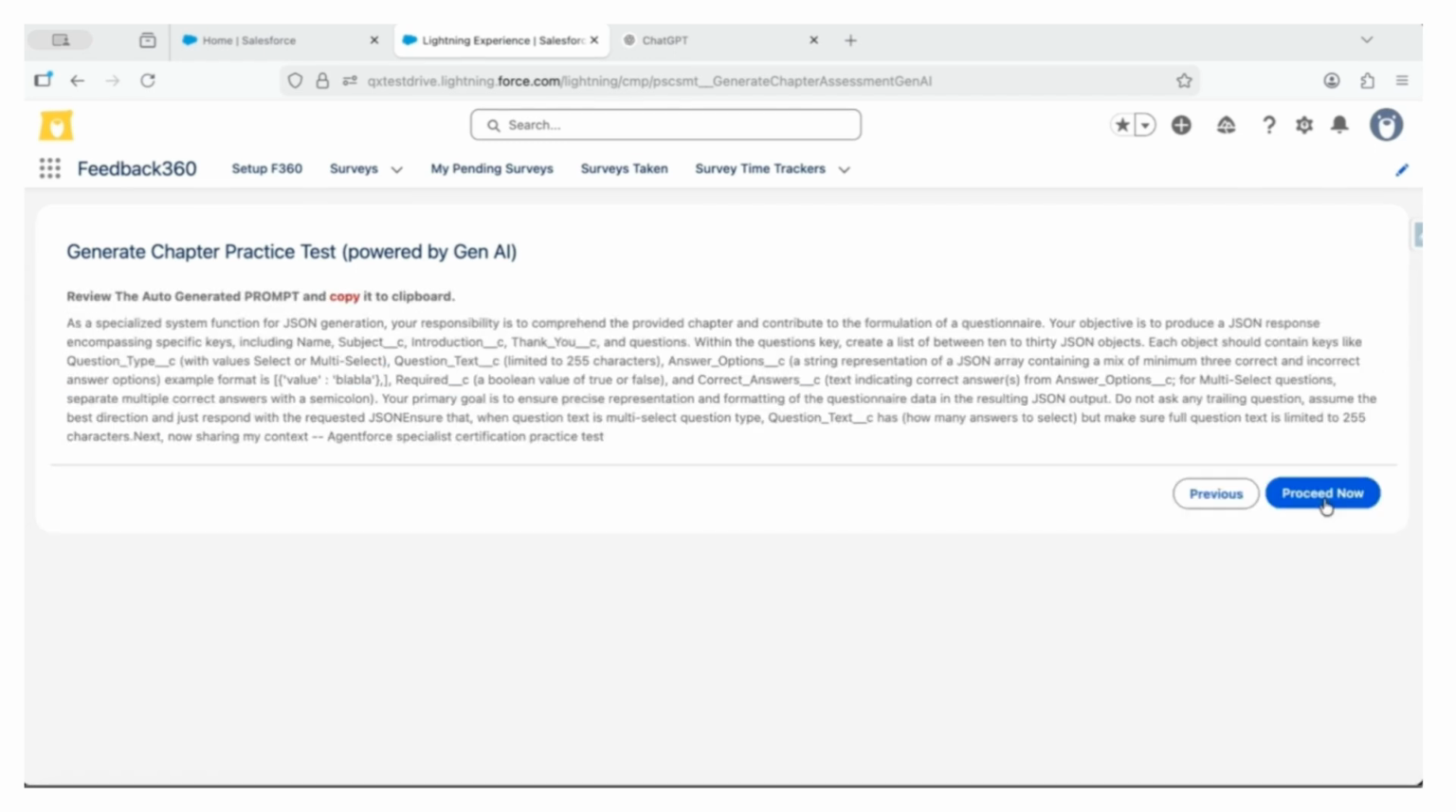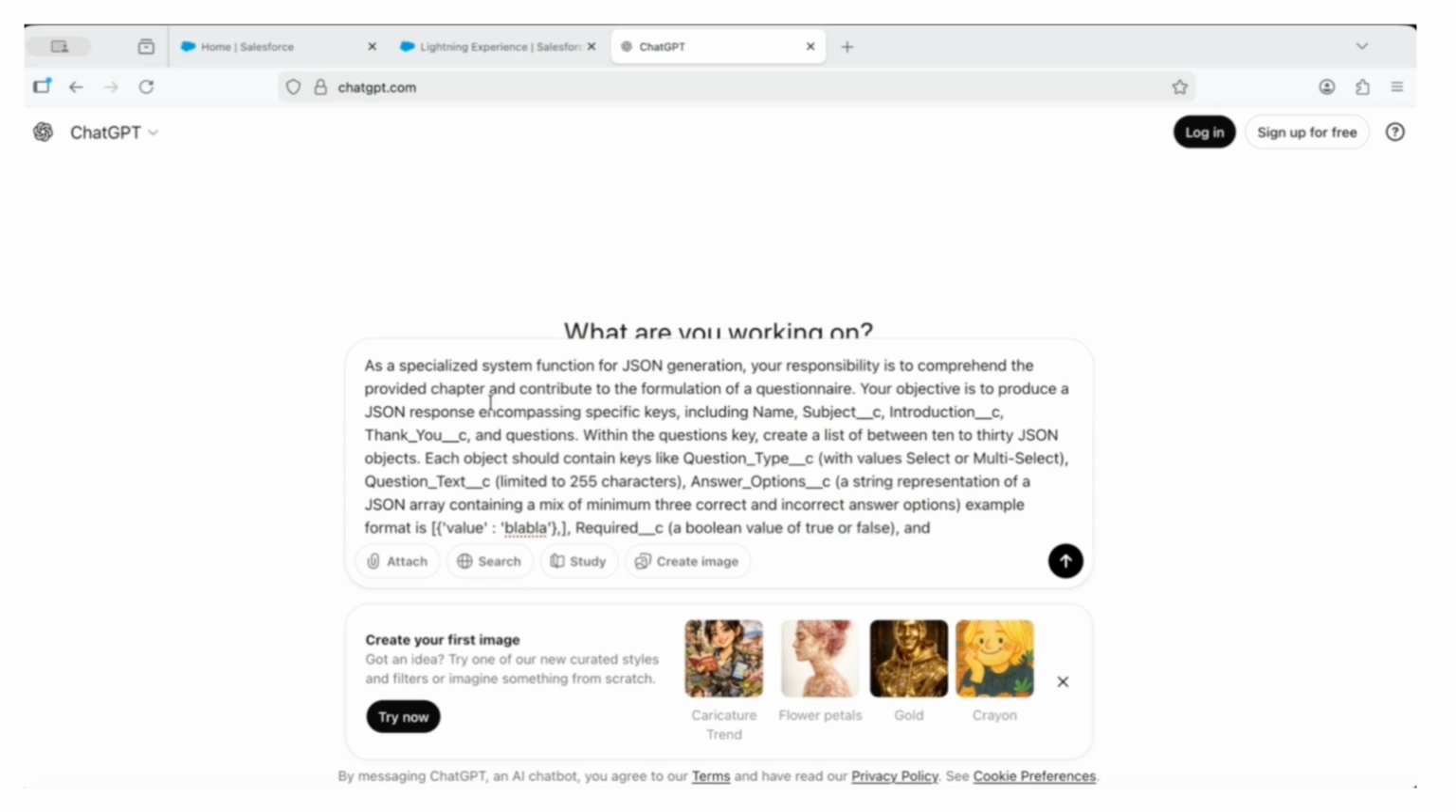The system will auto-generate a response for creating the questionnaire. Review the content, and then click Proceed Now to move to the next step. The system will then open ChatGPT, where the generated instructions are pasted. The instructions ask for a JSON response encompassing the practice test details and questions.